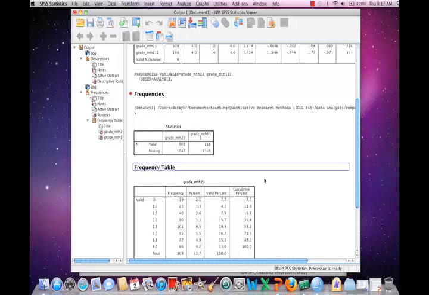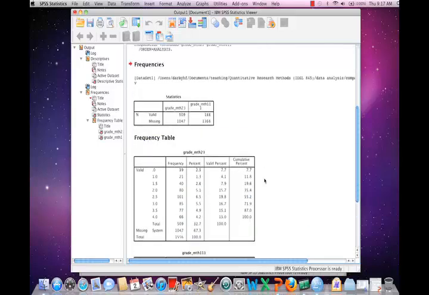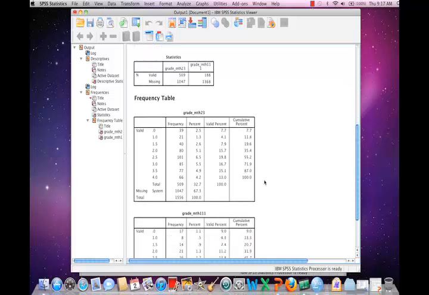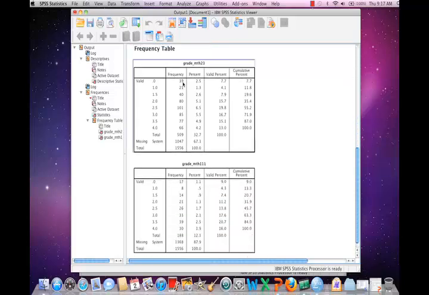So to get this, I just ran frequencies. Here's the frequency distribution for grade in Math 23. Just shows you how many cases there were in each value of the variable. So 101 students had a grade of 2.5. Same thing in grade in Math 111. Just gives you the frequency of cases at each value of the variable. That's what frequency means. Percent is just the percent of cases.